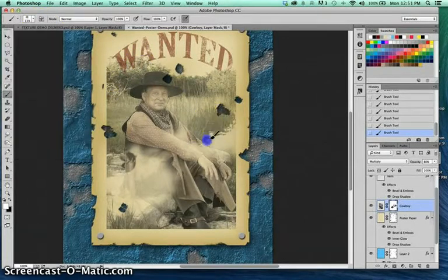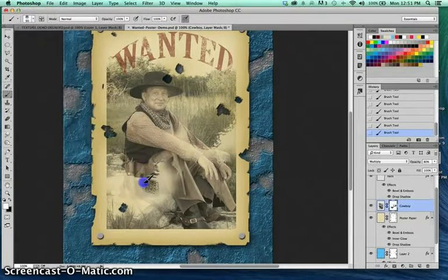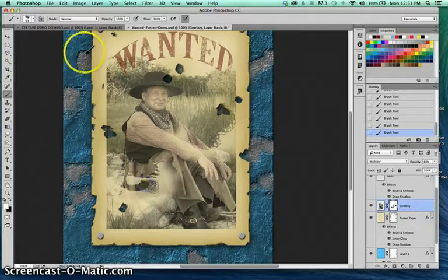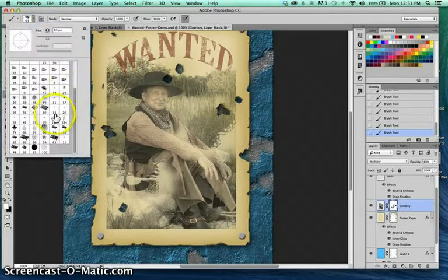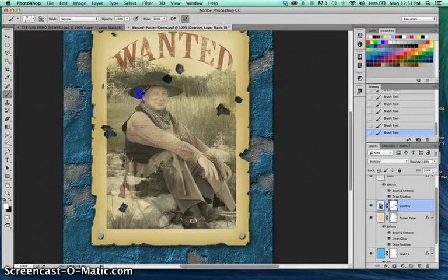I'm going to come in here and find a different tool. That's too square. I want something that's more random feeling. And that's too square as well. And we're going to change the scale, and we're going to hide some of this. Now this is kind of a fun thing too.